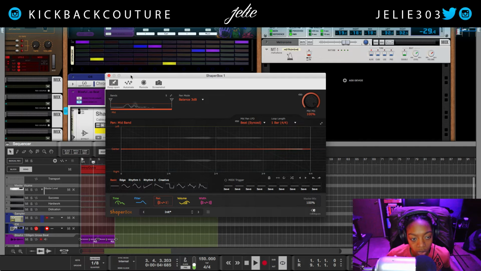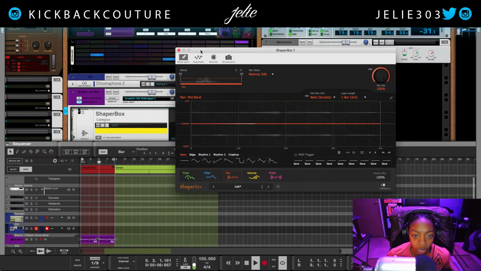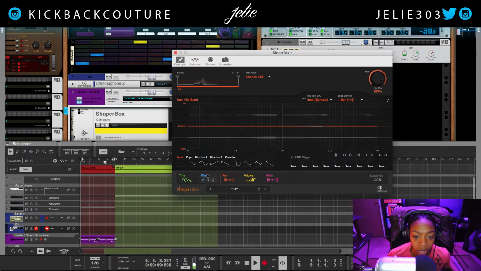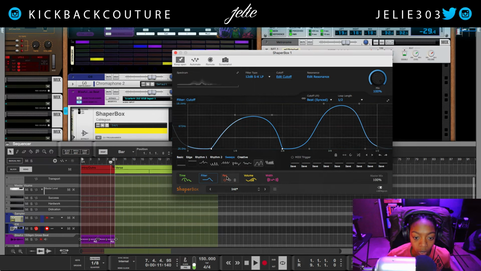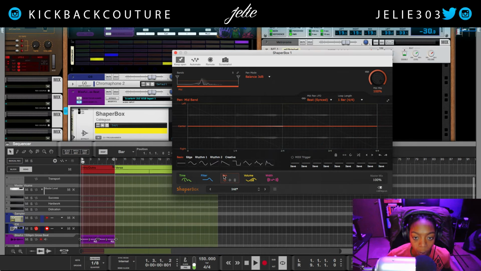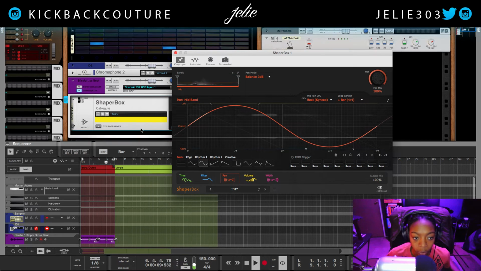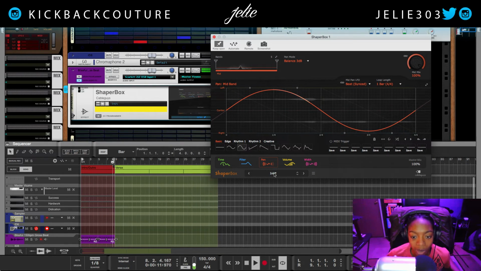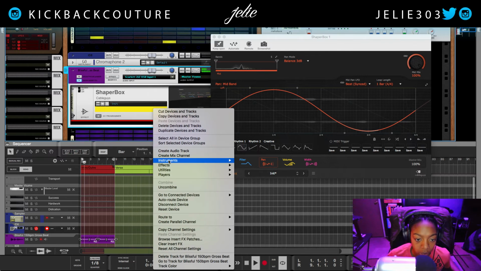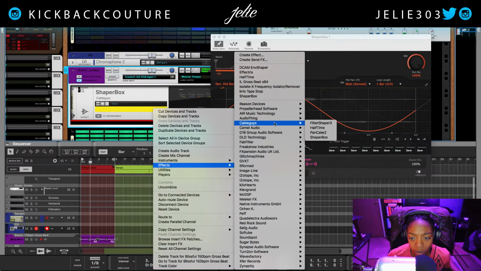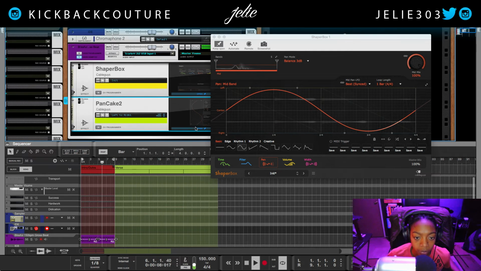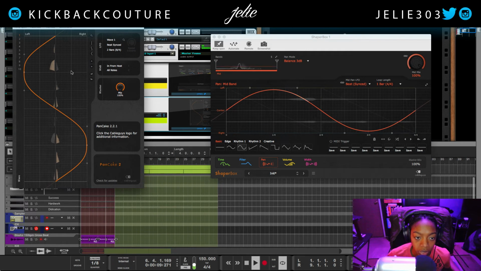Next we have pan, which is pretty much just like Pancake. You have the same band options you have in all of them, as time and loop length, all that matches, and the tools are the same. Pan, we can go left to right. Hopefully you're wearing headphones. If you don't have ShaperBox and you want to pan things, Pancake, I believe I have it on this computer. Pancake 2 is free. You can download it. It's basically the same exact thing.